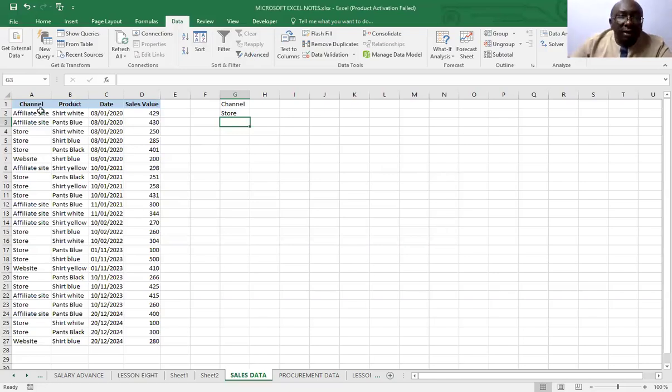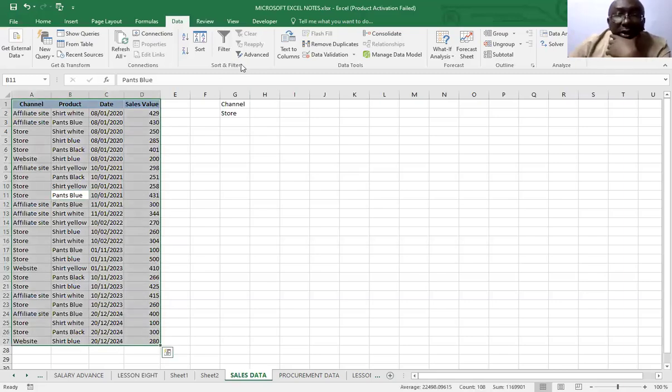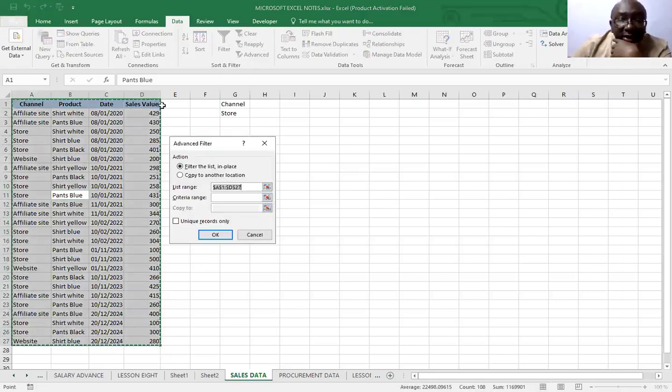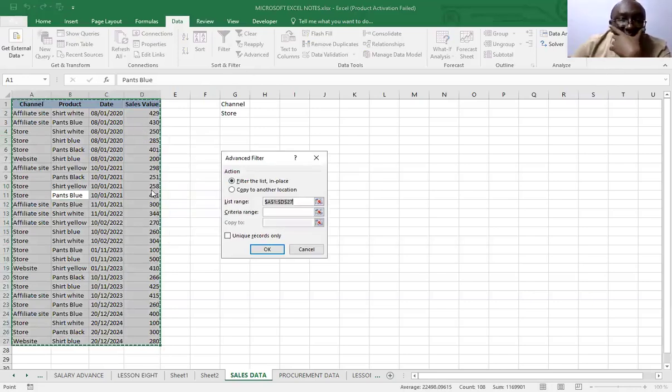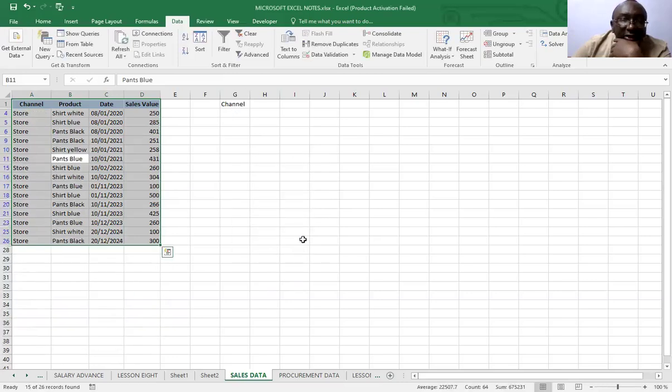Okay, so first of all, I need to select the data, sorry. Control all. Then I come to the advanced here. That is my list range there. Then the criteria range is here. So I just select that one as a criteria range and I click OK. So it is left with the store alone.